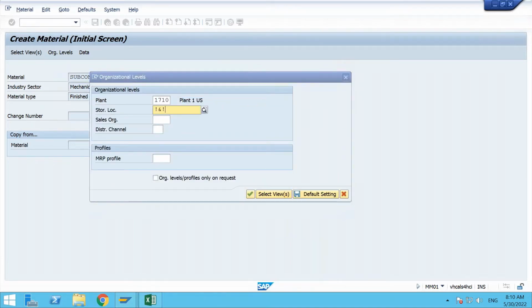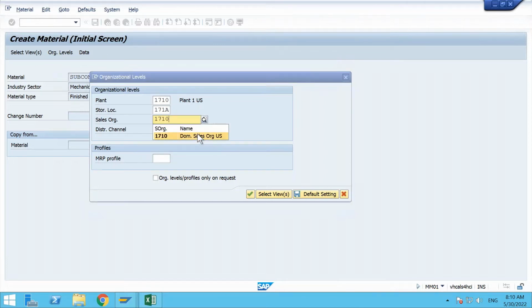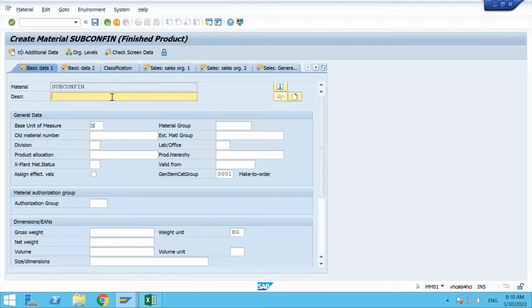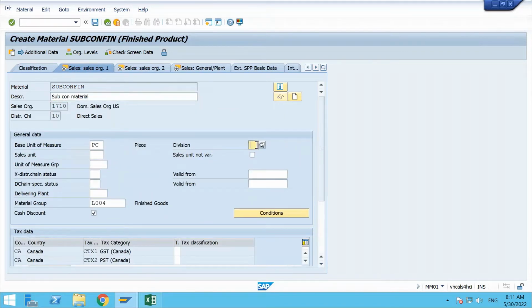Organizational data: plant 71A, sales organization 1710, distribution channel 10. So base unit, do you want to sell it in pieces or each? That depends upon the business. We'll just go with pieces. If we want to assign a material group, we can assign this. Then item category group, we'll make it as NORM. Basic data 2 we don't have. Division 00.